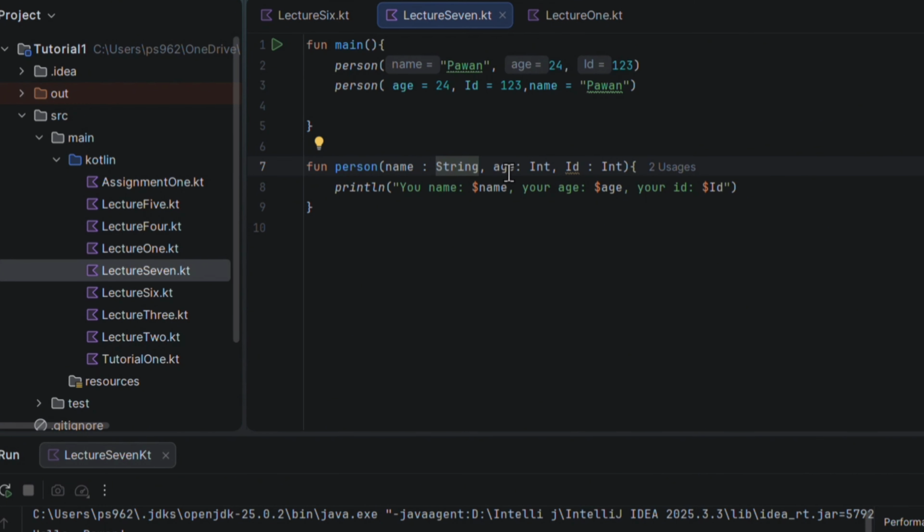Like the age is the second parameter, but I can put it in first position by writing its name. You can see it is the property of this IDE, IntelliJ IDEA, that it is telling name is Pawan, age is 24, ID is 123. And here, if we do any change in that, we will first have to write the name of the parameter. Here you see age.